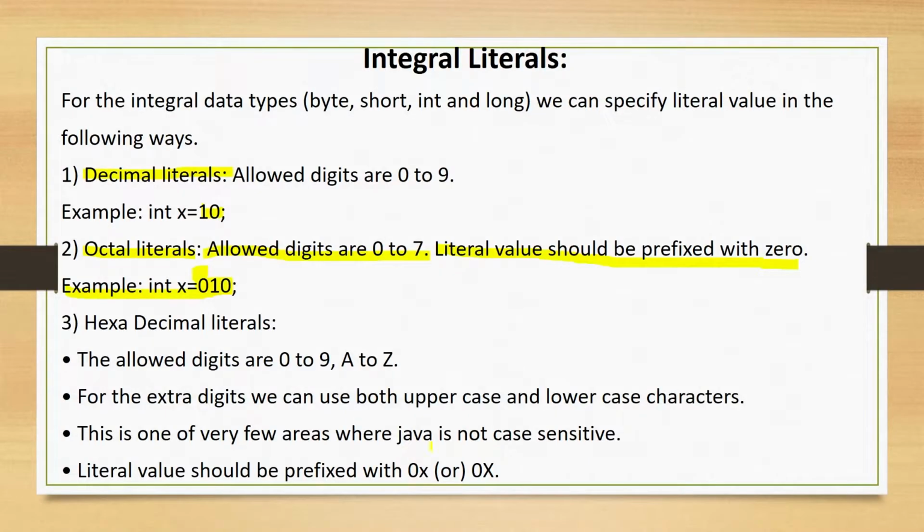Now let's see further. Next we have hexadecimal literals. Hexadecimal literals represent the hexadecimal number system, and we can represent hexadecimal values in our Java programs too. The allowed digits are 0 to 9 and A to F, just like in hexadecimal numbers. For the extra digits we can use both uppercase and lowercase characters. So this A to F can be in the form of lowercase or uppercase. This is one of the very few areas where Java is not case sensitive.